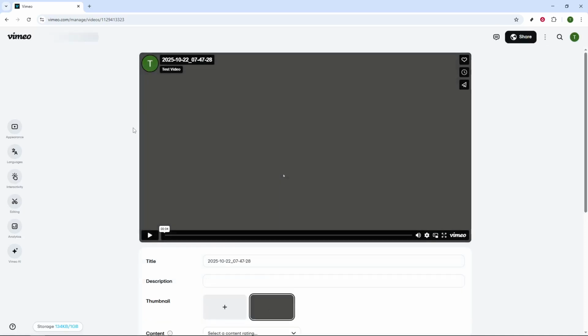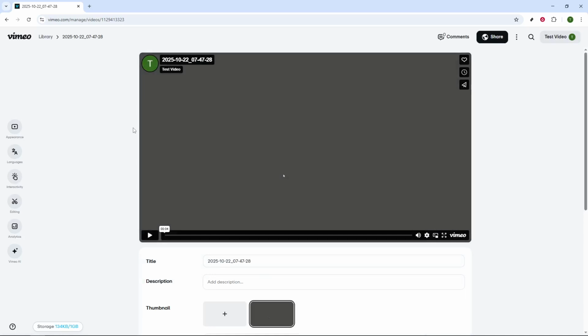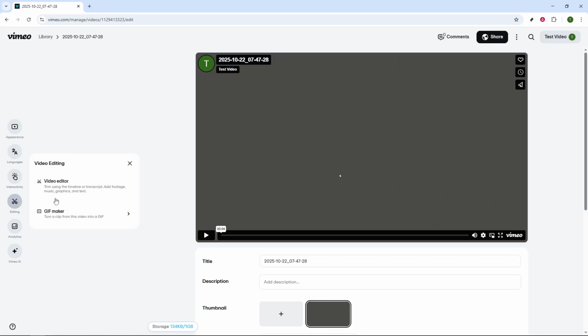Now that your video is open, direct your attention to the video's settings page. Here, you should see a variety of options on the left panel. Look for the editing button, which is usually indicated by a scissors icon. This is what you'll need to move to the next phase of editing your video.